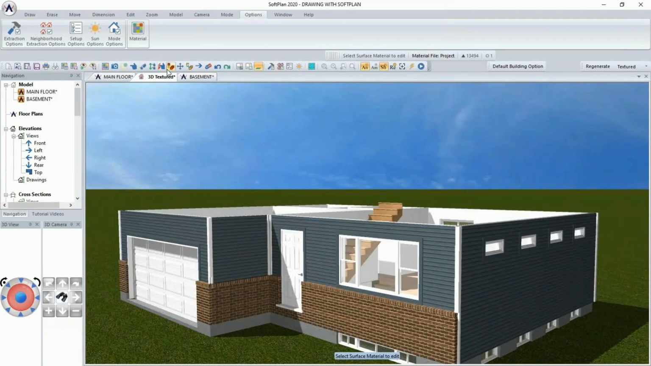Finally, I want the corner boards to have the same, so I'll use copy surface paste, click on a trim of a window, and paste that to the corner board.